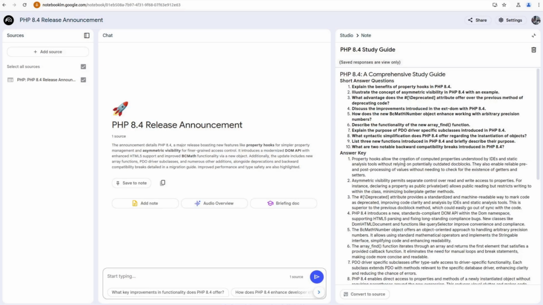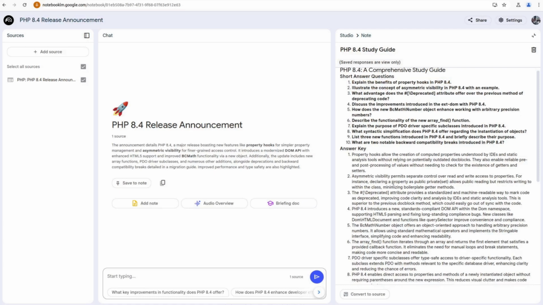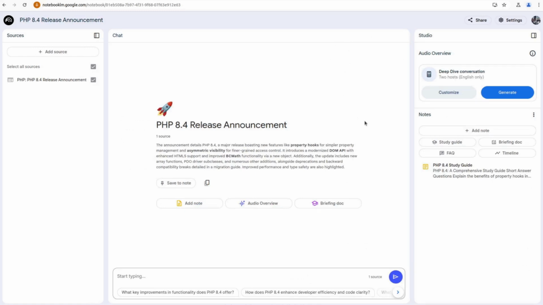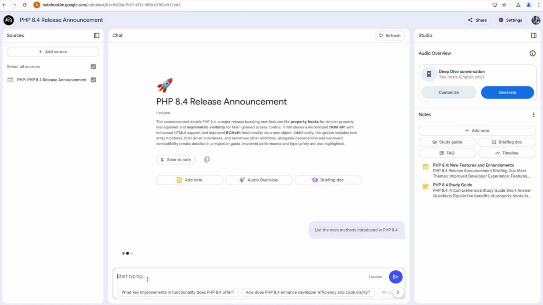It usually takes a few seconds. Compared to other tools like ChatGPT, you might feel it's a bit slower, but the quality of the content generated is definitely great. You can also click on the briefing doc button here and it will generate a very good summary for you. Or if you prefer, you can also chat with it. I'll ask a question based on the source provided. It will answer me. If you want to look into this chat later, make sure to save it as a note.